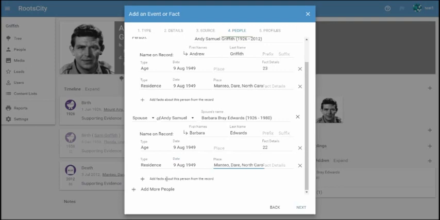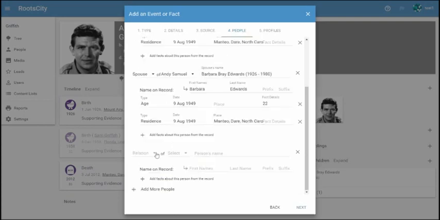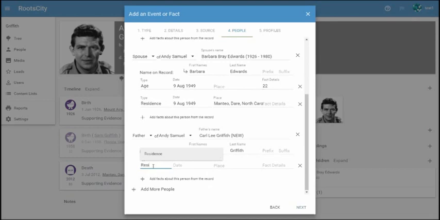Now, instead of returning to Andy's profile to add his parents, since they're listed on his marriage record, I can just add them right here and now by scrolling down a little and clicking Add More People. Here I can set the relationship of father to Andy Samuel and enter his name, which was Carl Lee Griffith. Since I don't have a Carl Lee Griffith in my database already, RootsCity prompts me to add a new person, then enter his name as it appears on the record. I also know that Carl was living in Mount Airy at the time, so I can add that.